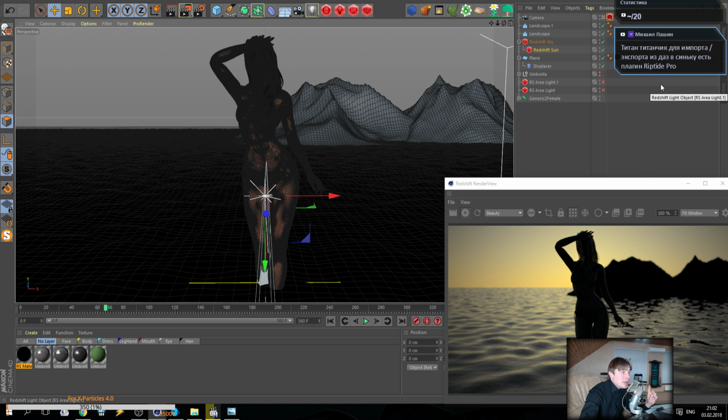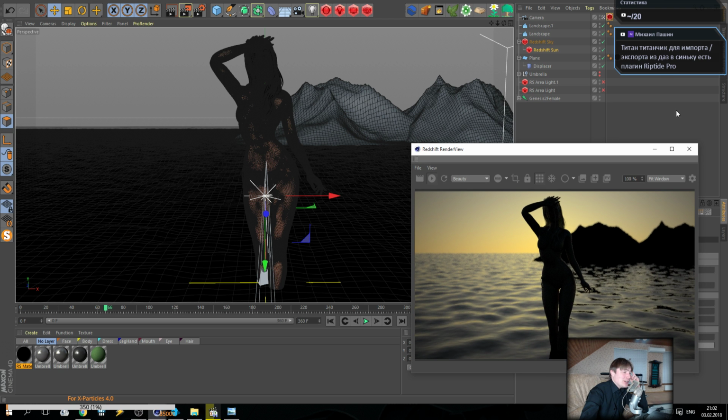Yes, Mikhail Pashin. I have a question. Where can I download free Riptide Pro? Because I checked the internet and I cannot find it. If you have some link, it would be very nice if you send it to me, because I know something about this plugin and I need it very much. If you have a free version, maybe with some cracks, just give me some link.